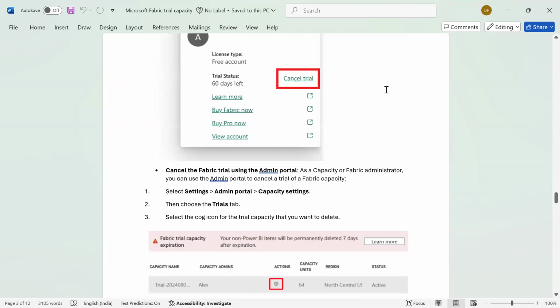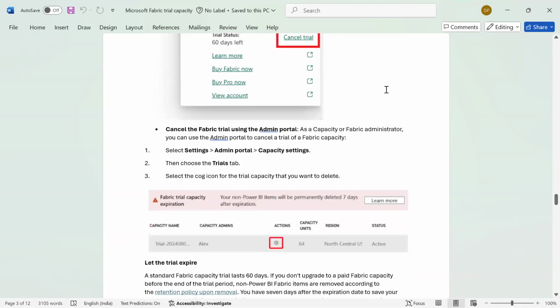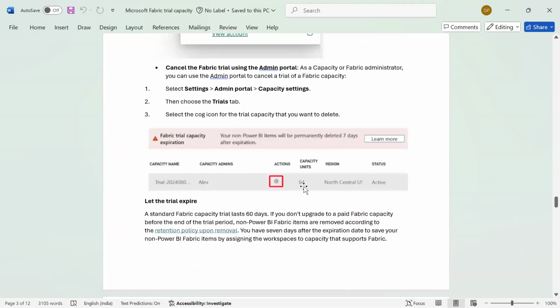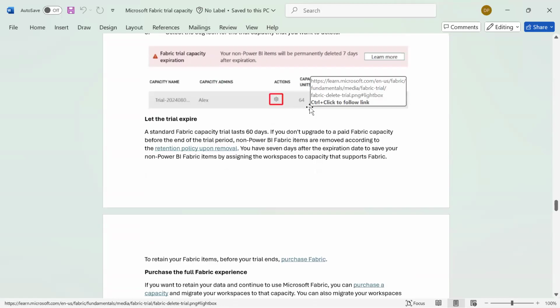I mean the subscription, you can cancel it anytime and you can move to higher capacity, for premium or pro, with multiple units. Okay, this is a free trial, which by default is more useful. With F64, you can do a lot of things.